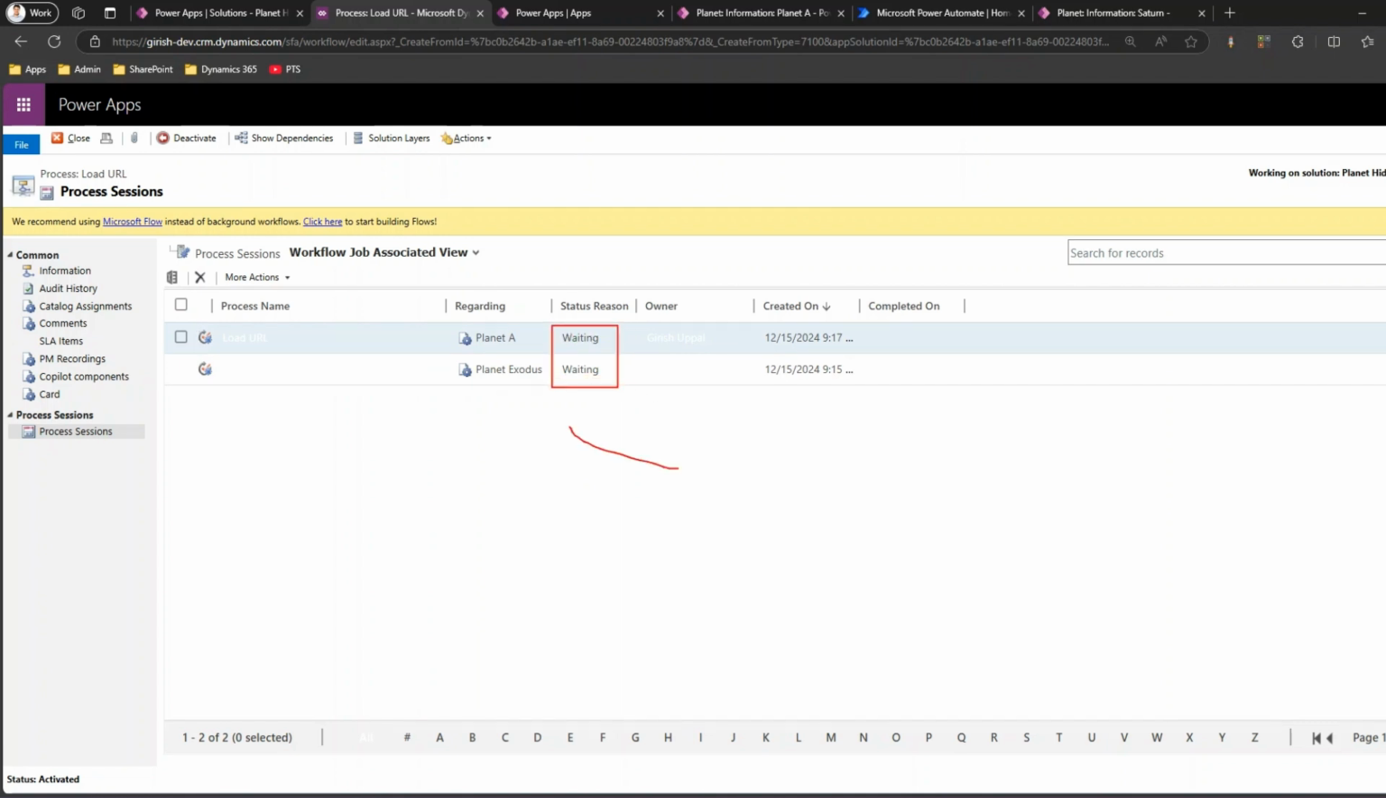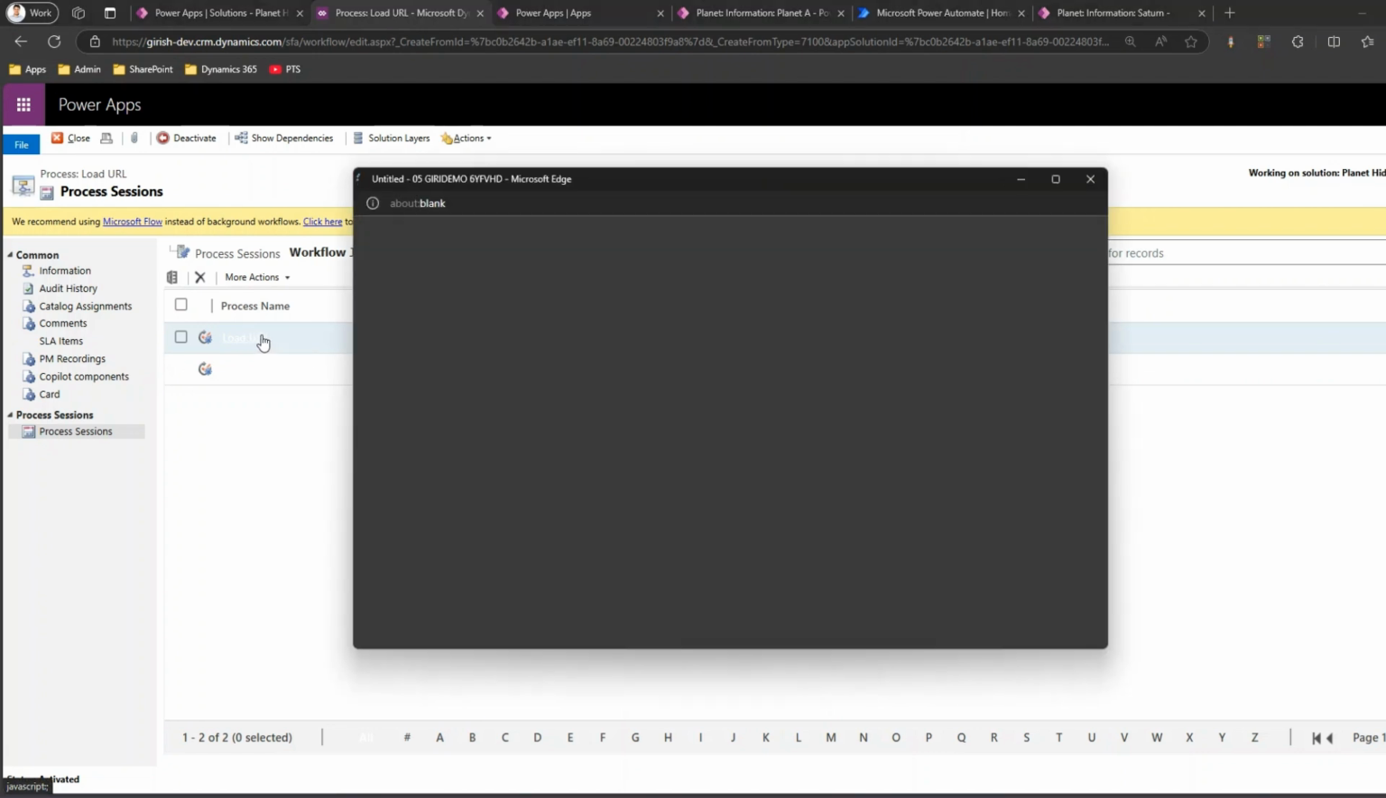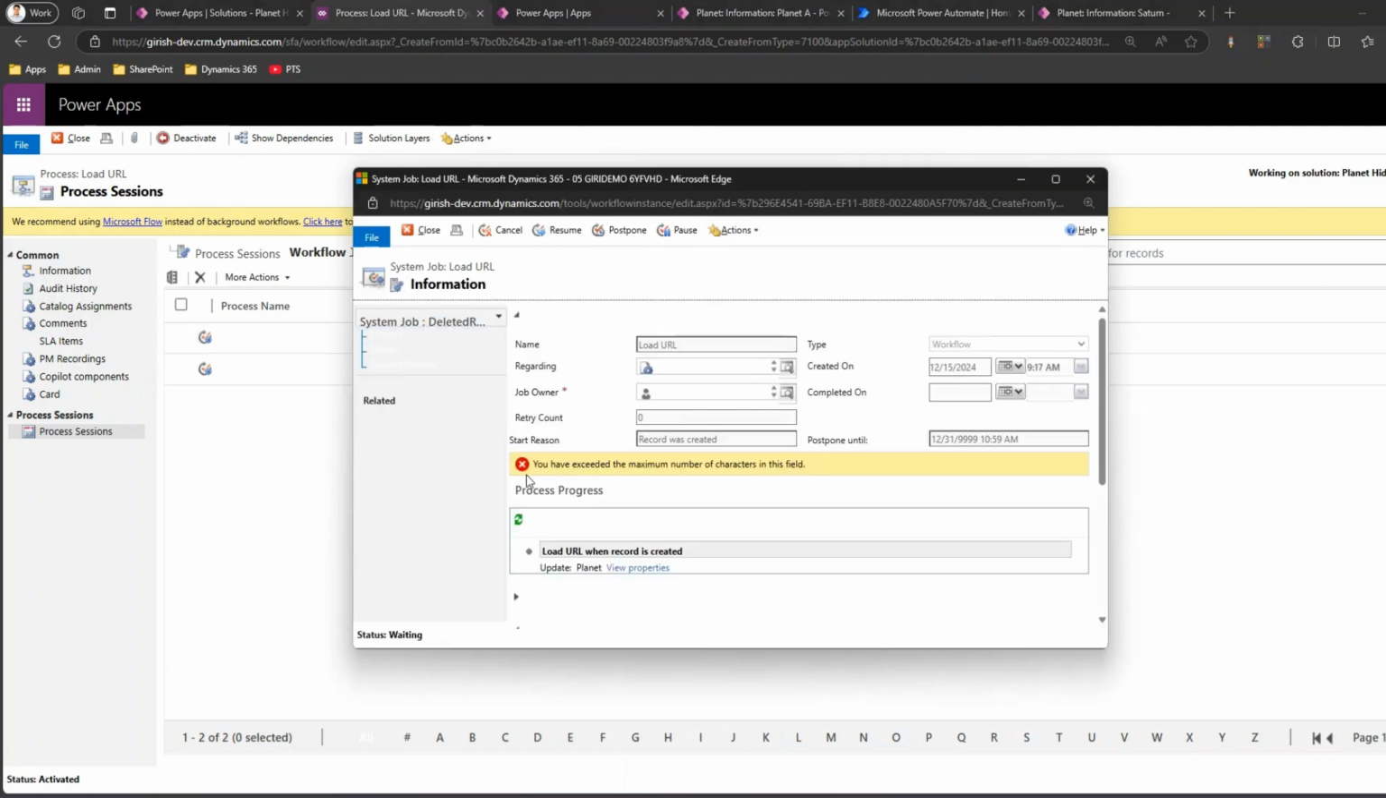So we need to get an answer like why is it not populating? Now the workflow is getting triggered, but it is not getting populated. Now the answer lies over here. Now, if you click on this process name, here it will open this record and it says you have exceeded the maximum number of characters in this field.